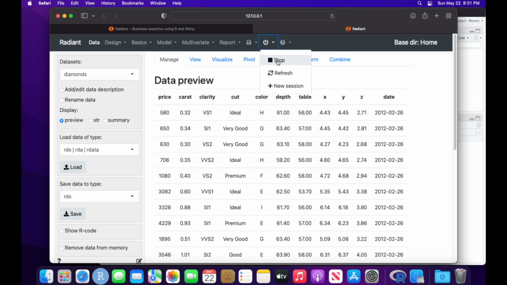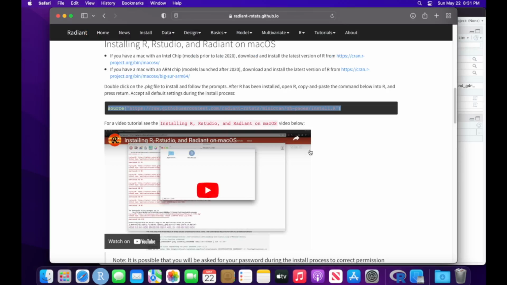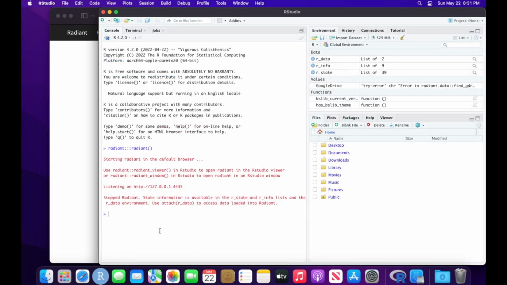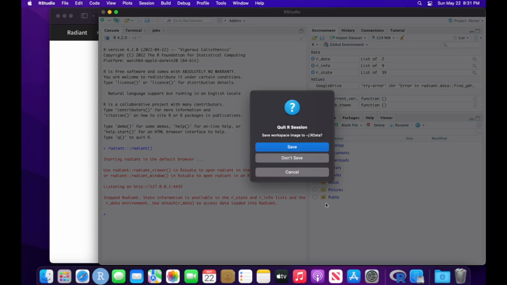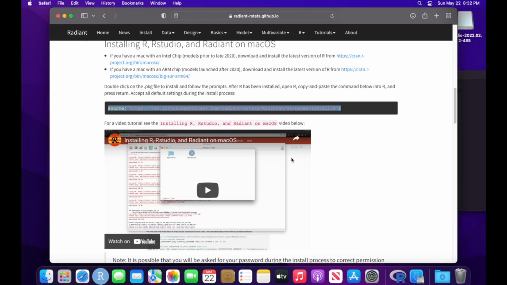So let's go ahead and close. And let's take a look at what's going on in RStudio. Nothing much. All right, so I'm done here with RStudio as well. Go ahead and close that. It'll ask me if I want to save the workspace. There's nothing that you need to save here, so go ahead and save that. And we have completed the install process for RStudio and Radiant on a Mac.